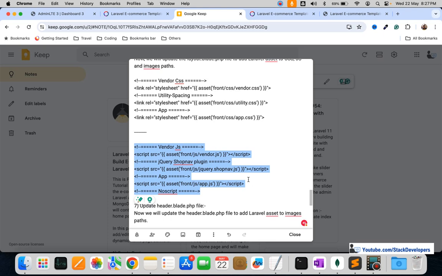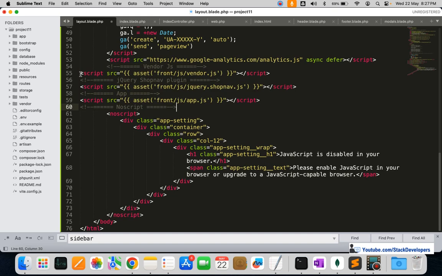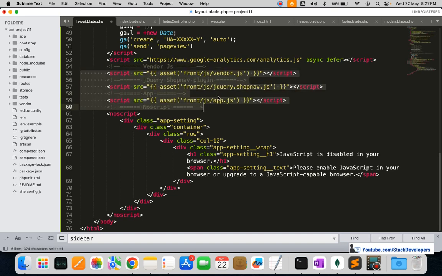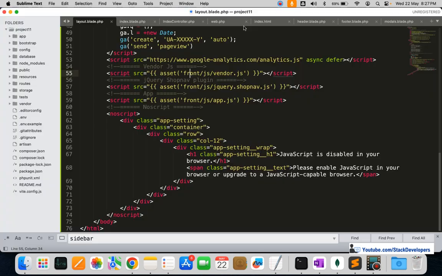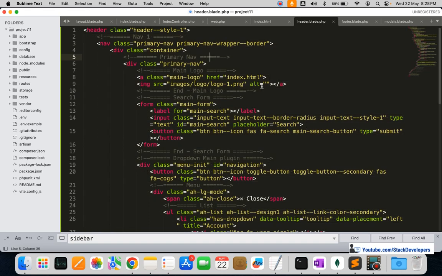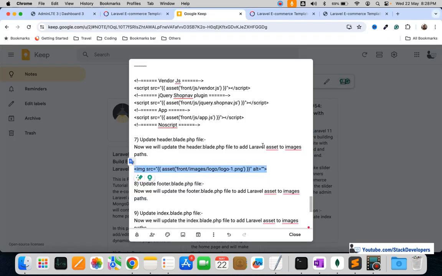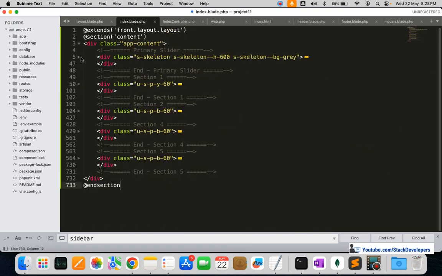After that we are going to modify the JS path as well, that is given here. So here I'm going to modify the JS path as well. We will add the asset as well, and the JS is front/js, and in that js folder all JS files are included, okay. So after that we are going to open the header.blade.php file, where we are going to update this image path as well, okay. And I'm going to check here, here is the image path that we are going to update as well, okay.